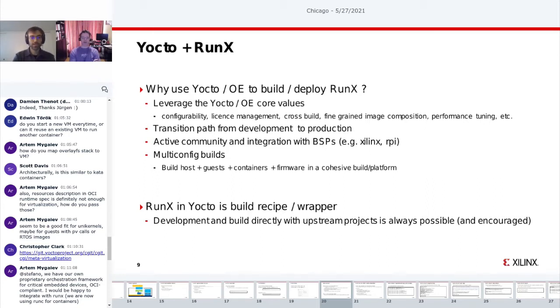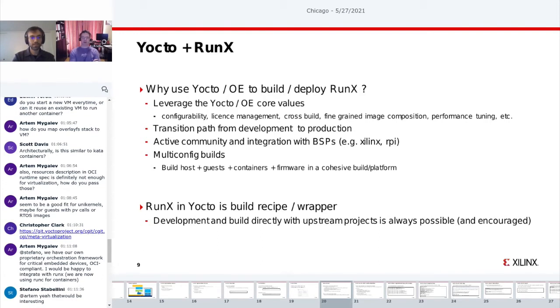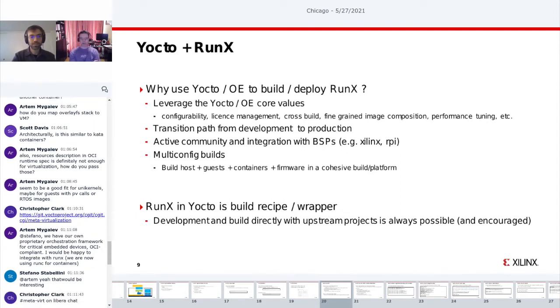And as I hinted at with meta-virtualization, we do have an active community that are both maintaining Xen and sending upgrades, and we're fixing bugs, and we also get some BSP support. So we have Raspberry Pi 4, and I added some Xilinx target support to meta-virtualization.